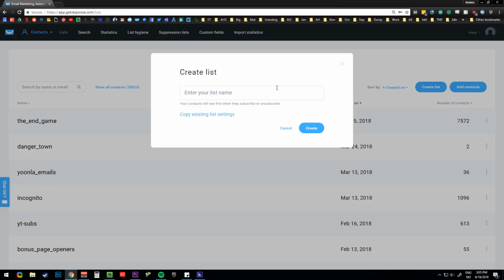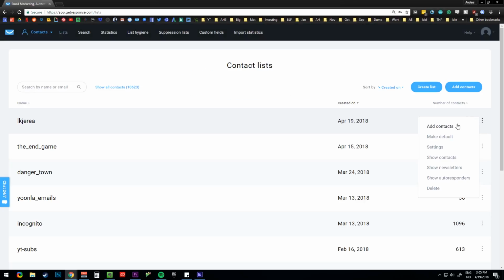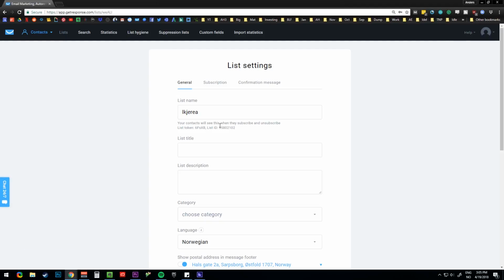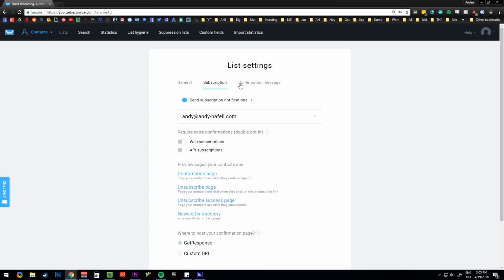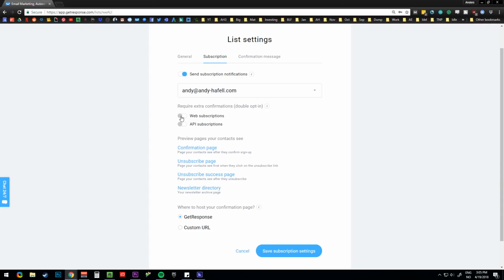You have to create a new list. We're just gonna call it something. And before you use this list in any of your opt-in pages, you have to click the subscription, and then you have to tick off the extra confirmations double opt-in. We do not want them to double opt-in. That basically means when they give us their email, they have to go to their email and then click I confirm that I signed in to the list, and we don't want that.